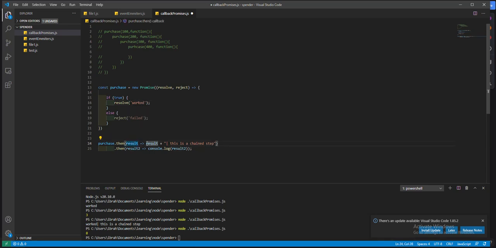And then we can do whatever we want with the result, in which we can also chain the promise again and do another call, for example. In this case, we had "worked" chained with this text right here. This is a chained step, which we implement using the .then. Okay, I think this is very clear. Comparing these two, this is very readable, and this is not really that great when it comes to readability.